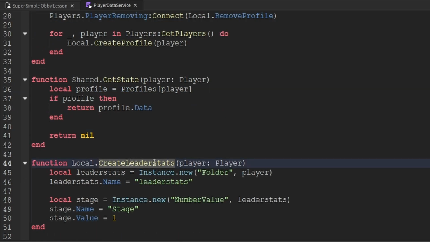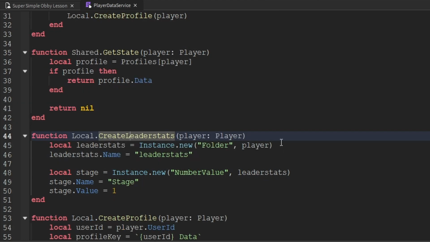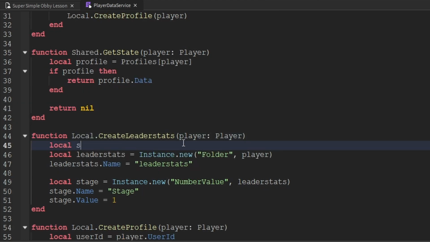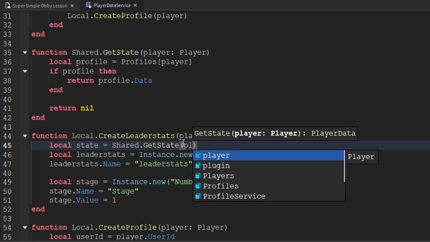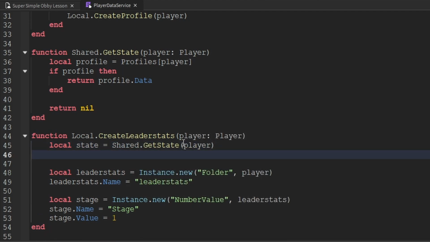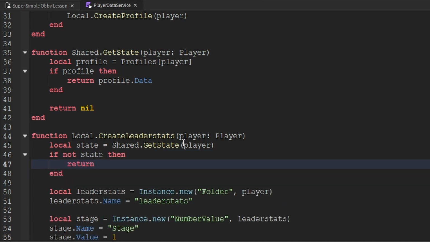With that being said, let's go back to the Create Leaderstats function and update this. Now, the first thing that we'll do inside of this function is create a variable called state. And to get the player's state, we'll go ahead and use that function that we just created. So share.getState, and then we'll pass through the player. Now, realistically, we probably don't have to check if we actually did get the state here because we should always get the state here, but we'd rather be safe than sorry. So we'll say if not state, then return to stop the function right there because we did not get the player's state, so we don't actually want to do anything here.